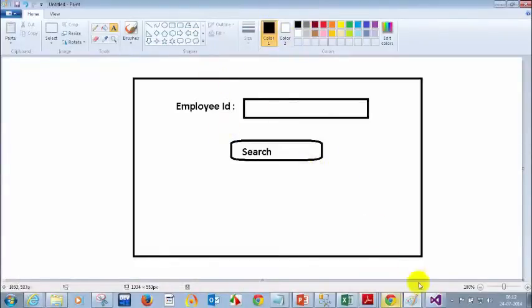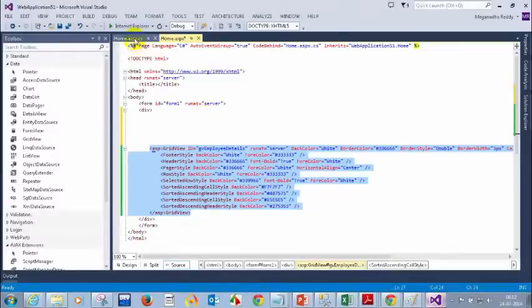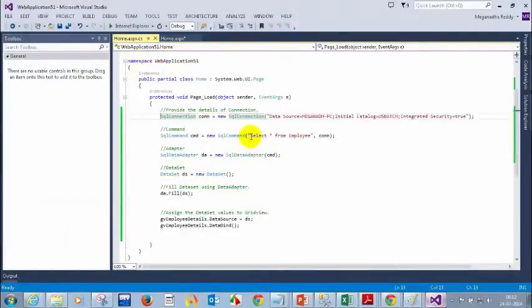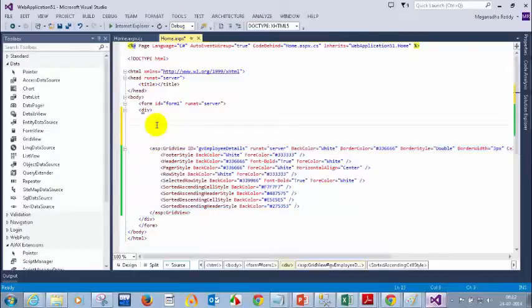So now let's try to work on that. It is again the same steps, but before that, the command will change. For this command, we are also passing a where condition. Select star from employee, where we need to pass whatever we enter in the text box. So we will add here something called employee ID. We'll add here ASP colon text box ID equal to txt employee ID, and then I need to write runat equal to server.